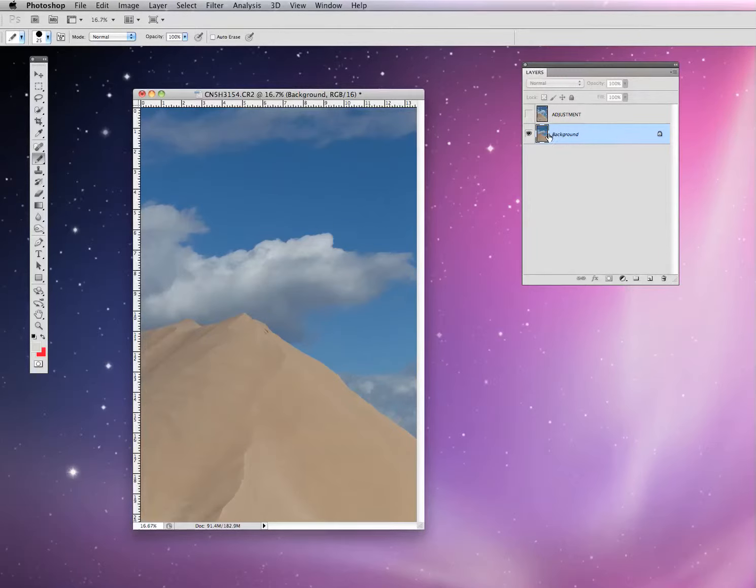And then we're going to make sure that this background layer is highlighted in blue. If it's not, for example, if your adjustment layer is highlighted in blue, we want to make sure your background layer is highlighted in blue. So simply click your mouse on that layer. Now we're just going to do a simple adjustment here using our Layers panel.